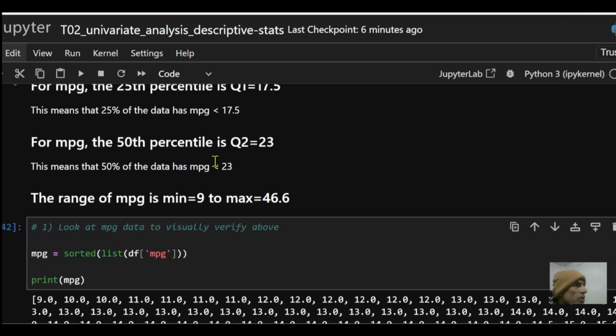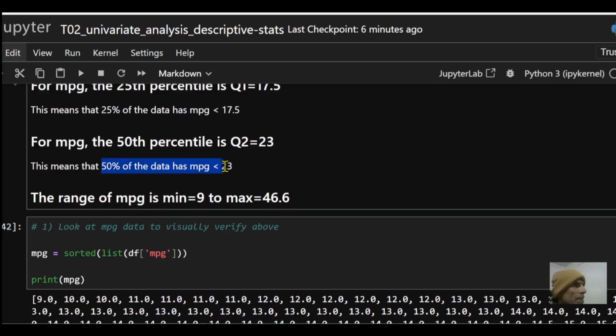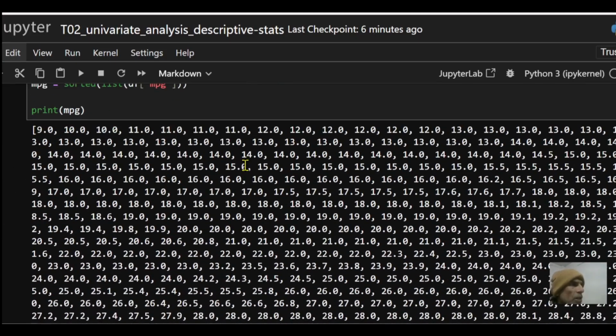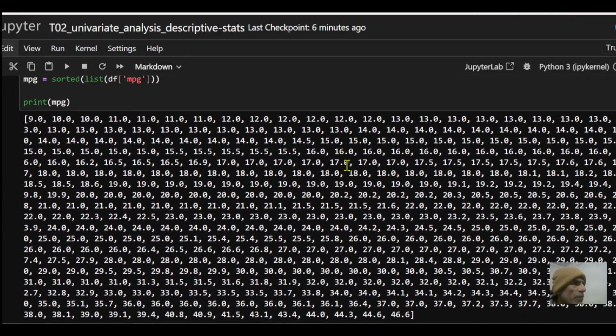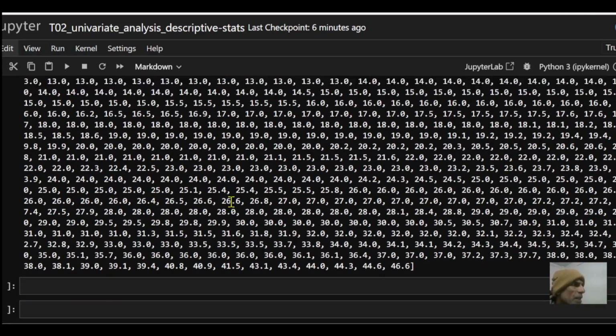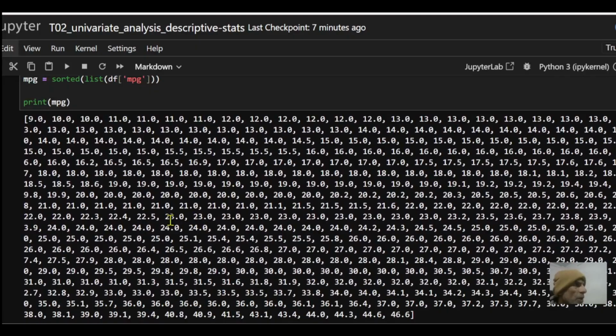The other statement was that 50% of your data has MPG less than 23. So let's find 23. Let me decrease the size of the screen. All right, so 23 would be somewhere, keep going. Yeah, there you go. This is my 23 right here. So that means 50% of my data is below 23. All these numbers are approximately 50% of your data. And if you look at this data right here, it does kind of make sense. This almost represents 50% of your data.